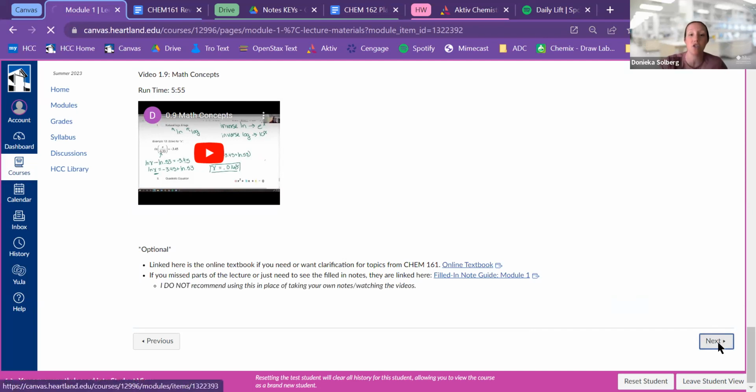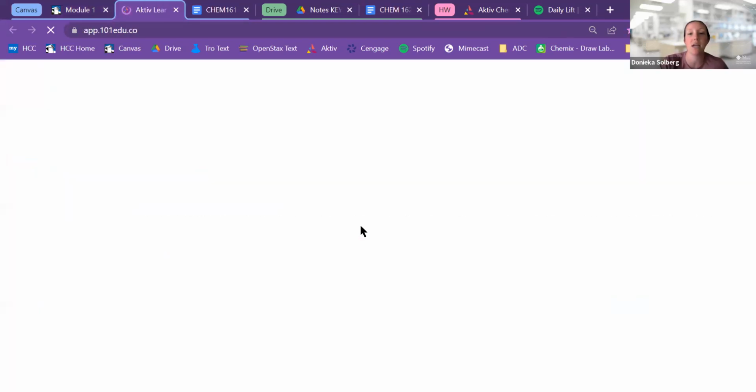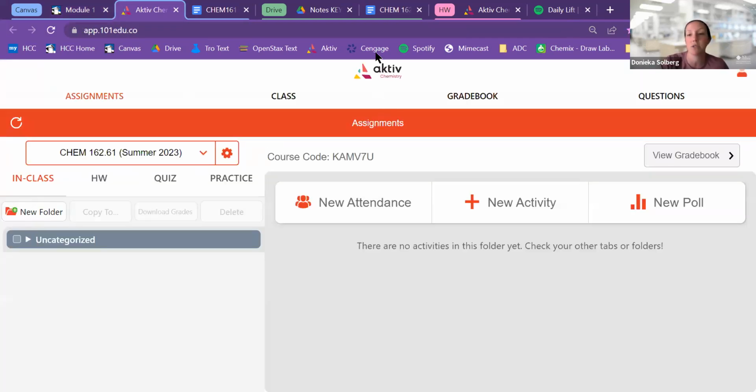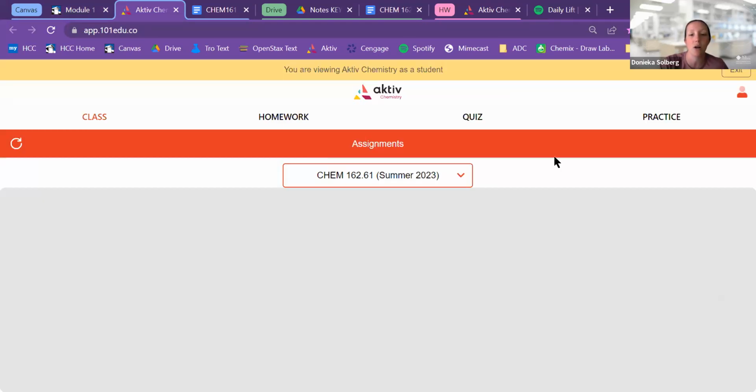That's your information. And then next, you're going to have your assignments. So I don't have Active Chemistry incorporated into Canvas yet. That's hopefully coming up. So you're going to have to follow the Active Chemistry link, and it'll take you to your Active Chemistry. Now, if you have not logged in yet, you are going to need to set up an account and then join our class.